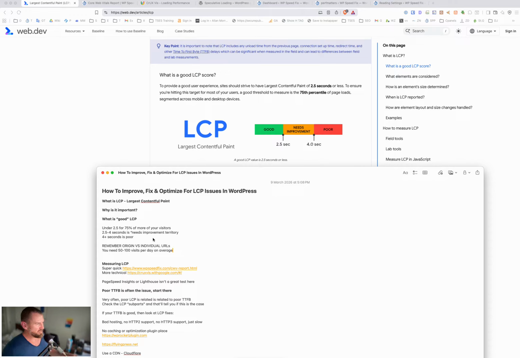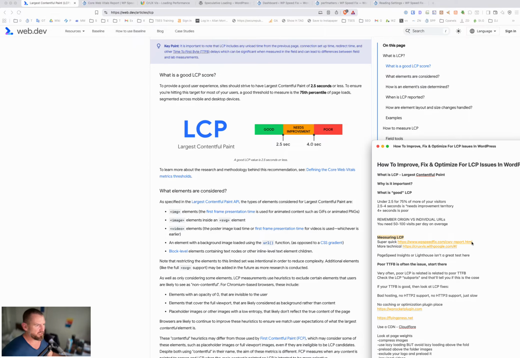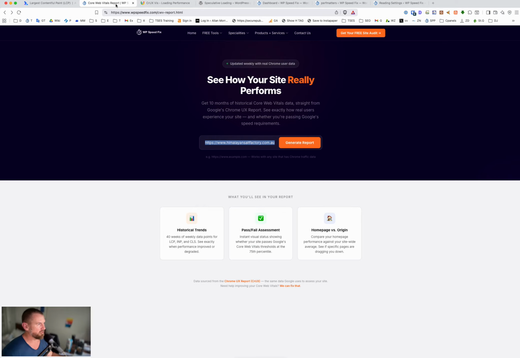Okay, so that's all about LCP, what it is. Let's talk about how to measure it or how to get the data. I've got two options here. On our website, we have a tool that will give you the Core Web Vitals data, and I'll link you up to it. It takes 10 seconds to run. There's no opt-in required. So you go to this page, cwvreport.html. And again, you need that 50 to 100 visits a day threshold for data to be here.